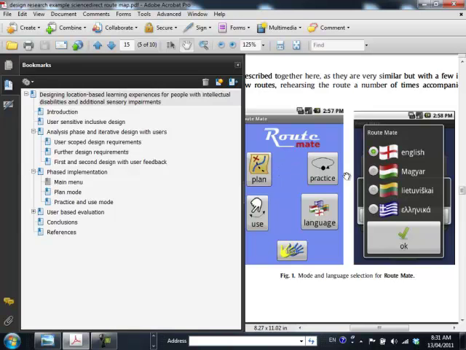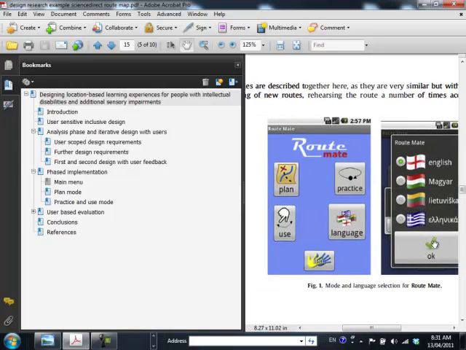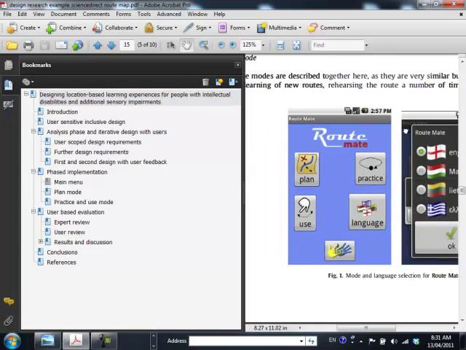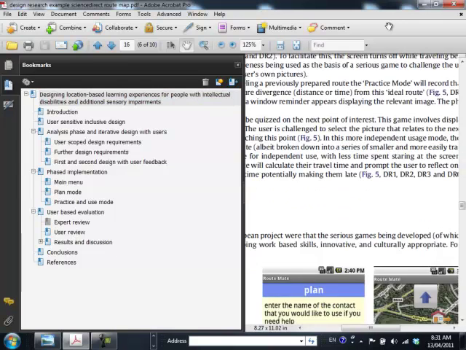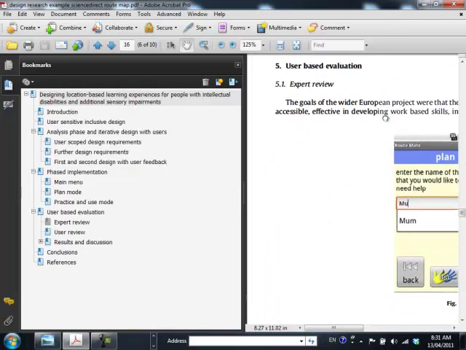So this is a route map, and in fact this project reported how this application is designed to help the targeted audience to identify routes and also become independent travelers. So this phase implementation explains these applications. User-based evaluations, which also involve expert review and user review, with detailed elaborations in the next stages. And of course, this article ends with a conclusion and also references.